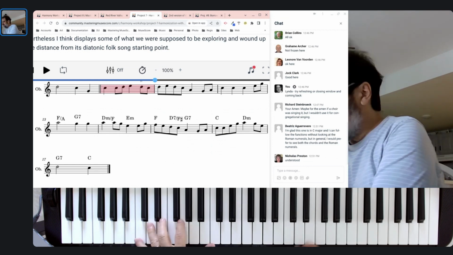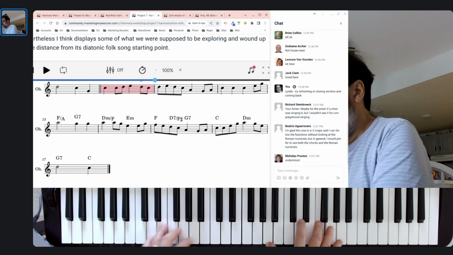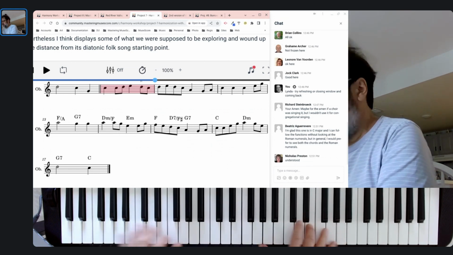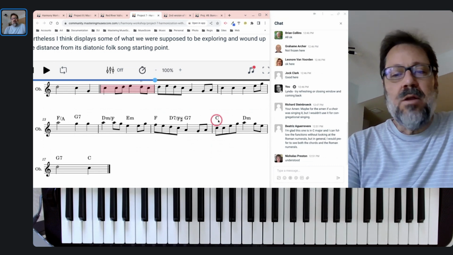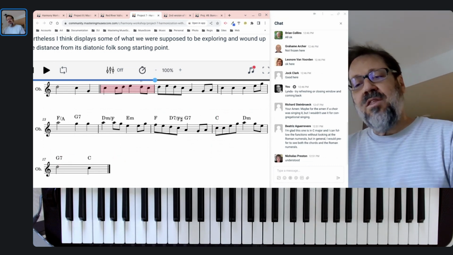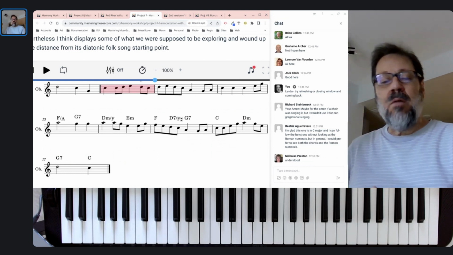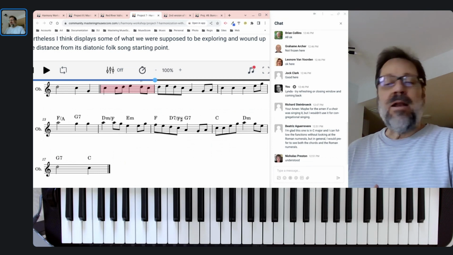But check out this last phrase. So it's fine, right? 1 going to 2, going to 5, going to 1. Can't fault that at all. But one of the things that Graham was saying is he wished there were more opportunities to use secondary dominants, but there were places where the melody got in the way of that.